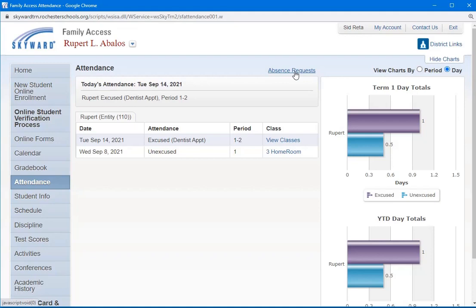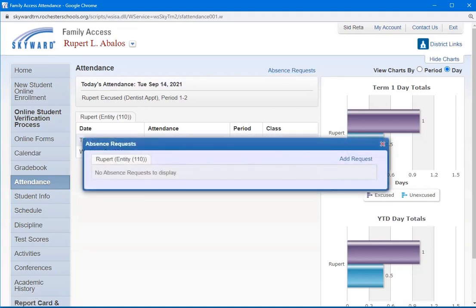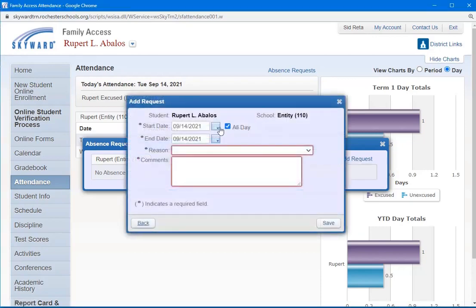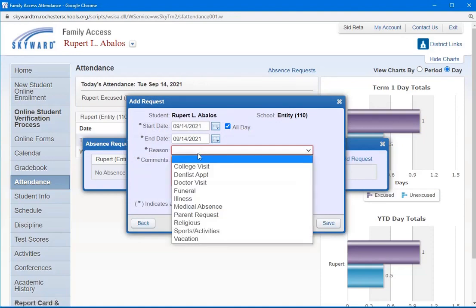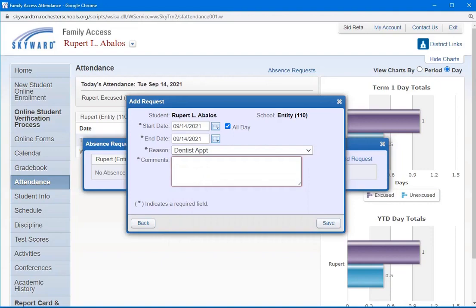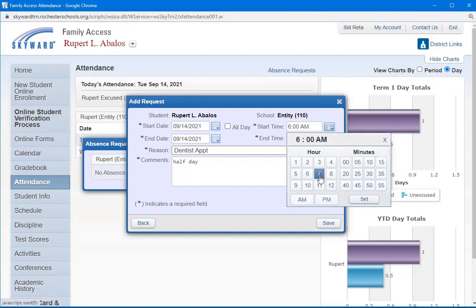You can click on absence requests, and here's where some sites allow you to submit a request through this portal. Add request, and now you can enter the date of the absence and the absence reason. We do want you to put a comment in. If the child is sick, please include their symptoms here. And if you aren't going to be absent the whole day, uncheck the box and enter the start and end time that you tentatively expect the student to be absent.